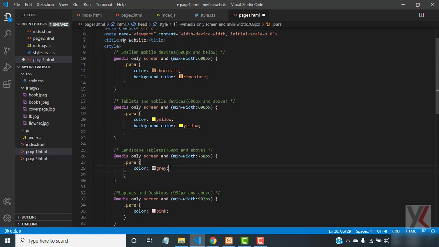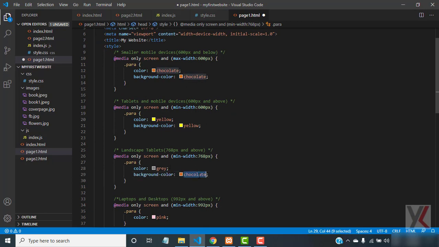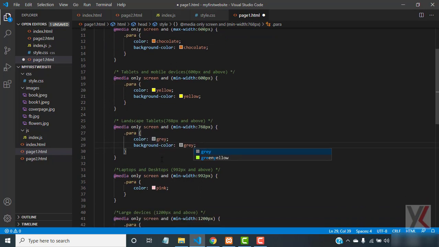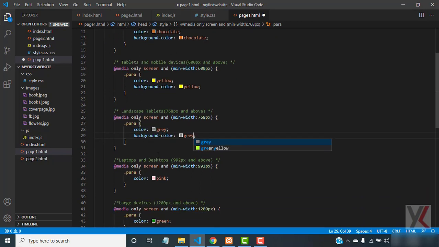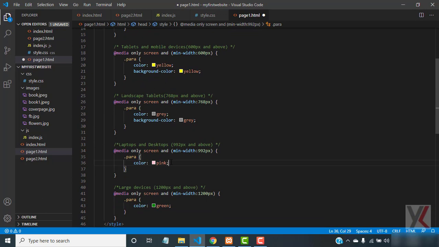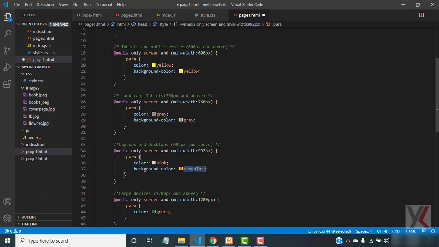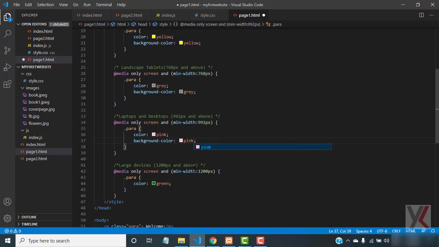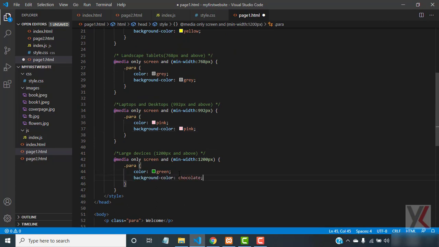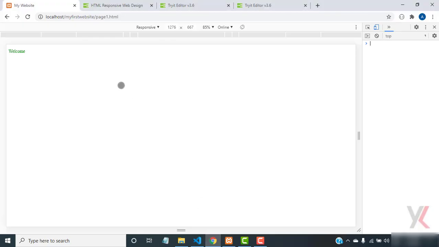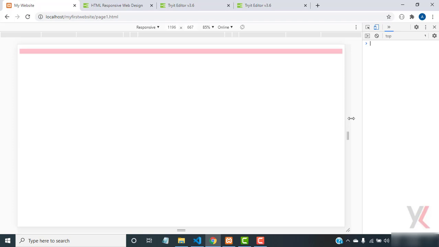There's no limitation. Here I have just taken the font color and the background color just for testing purposes. Okay, now I'll save it. See the difference. See here I've taken the background color.